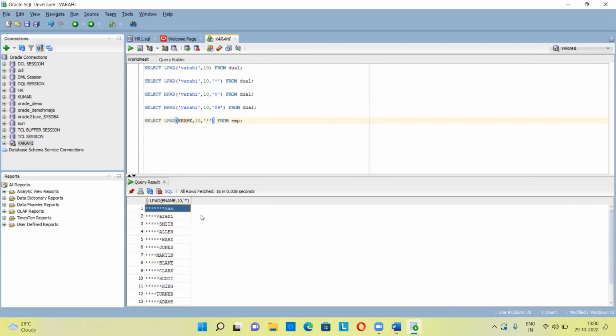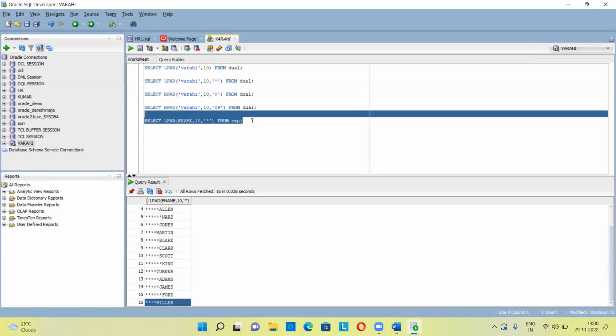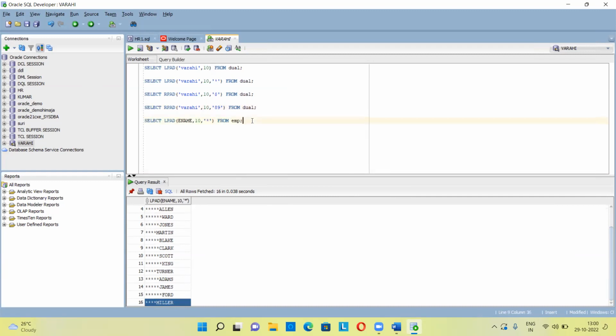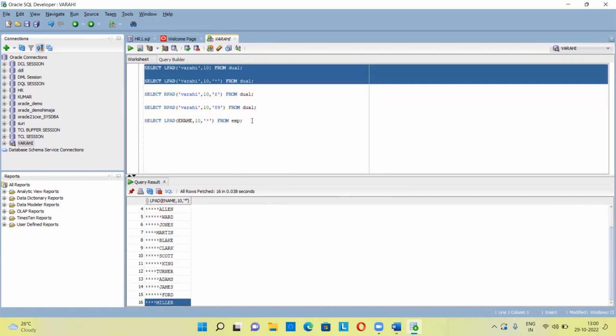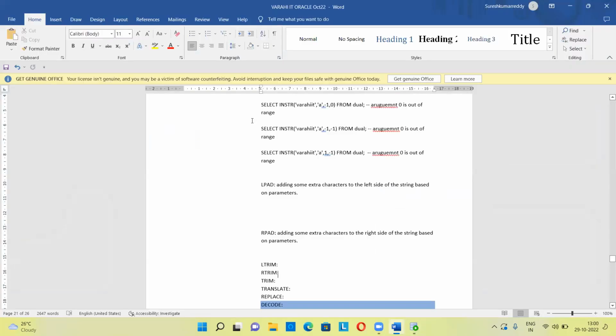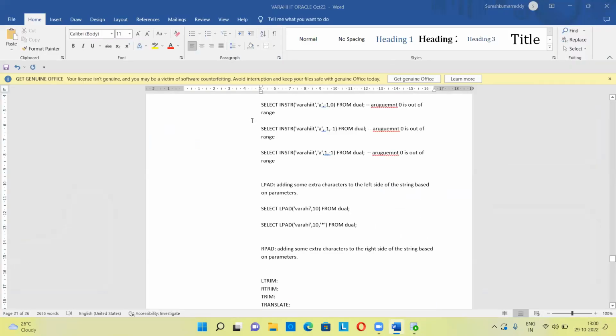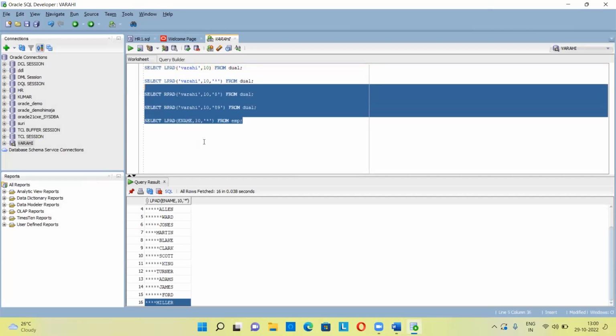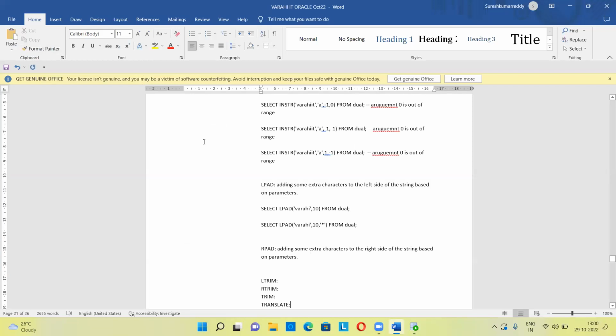Clear? So now all these names' length is the same, 10. And observe one thing, all these names are in the same space, like the same edge. Not one inside and one outside, not like that. All are in the same edge, the same alignment. Any confusion about it? LPAD and RPAD? That's it. That is about LPAD and RPAD.